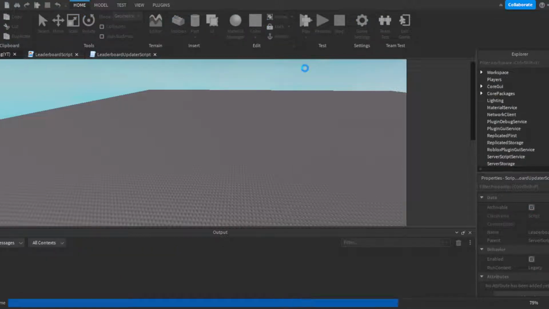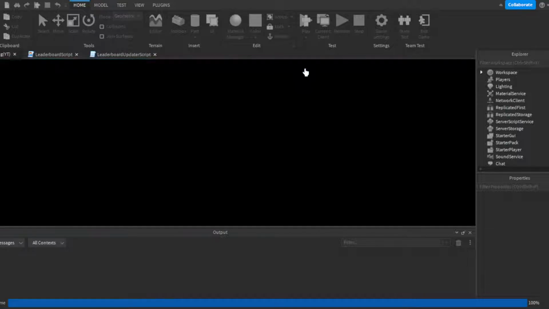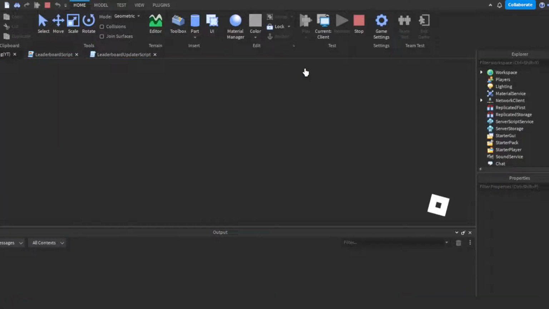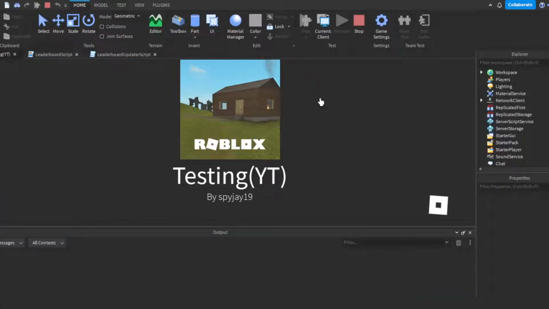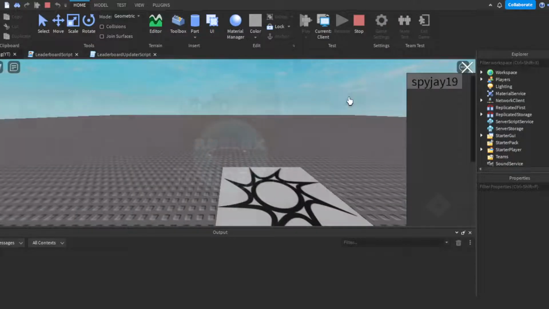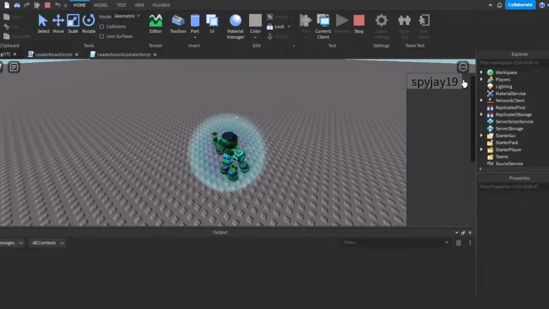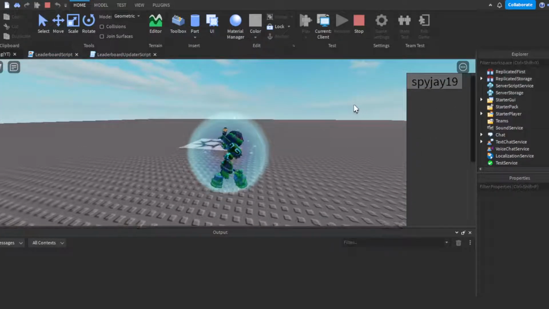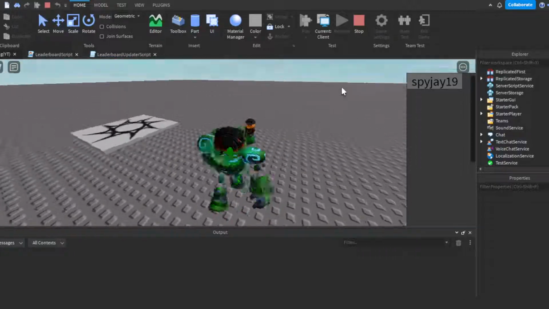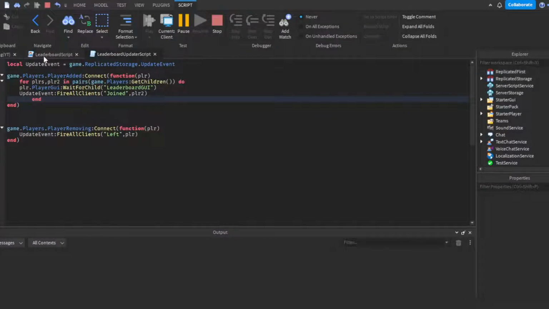I can go ahead and just click play, just show you guys real quick. I'm not going to run a whole test, as I've literally tested it multiple times. But I'm going to show y'all what it looks like. There we go. I should probably move it over with a UI grid, but yeah. So there's my name. So yeah, that's how you make a custom leaderboard.